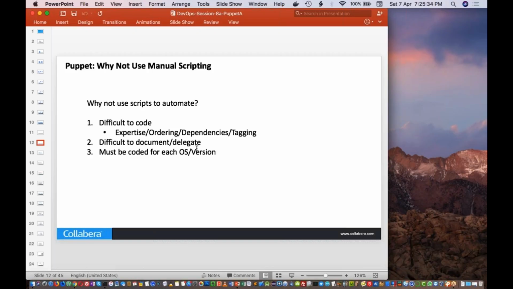So next is this must be coded for each operating system or version. When you write your script aimed for a particular operating system, the same script may not work on a different operating system. So you will have to write multiple different scripts for different operating systems. These are the reasons why you won't be using manual scripting.